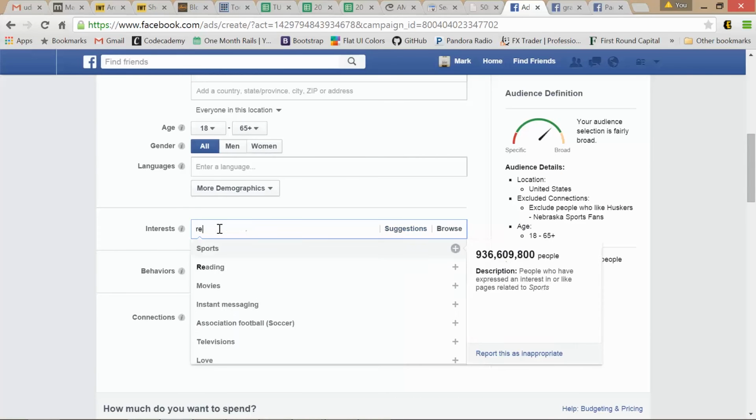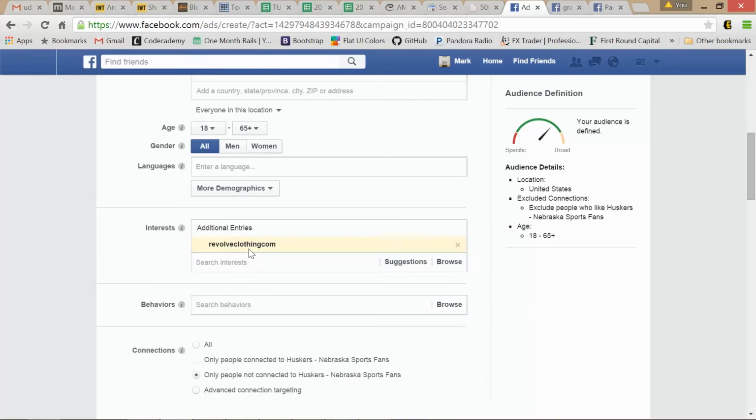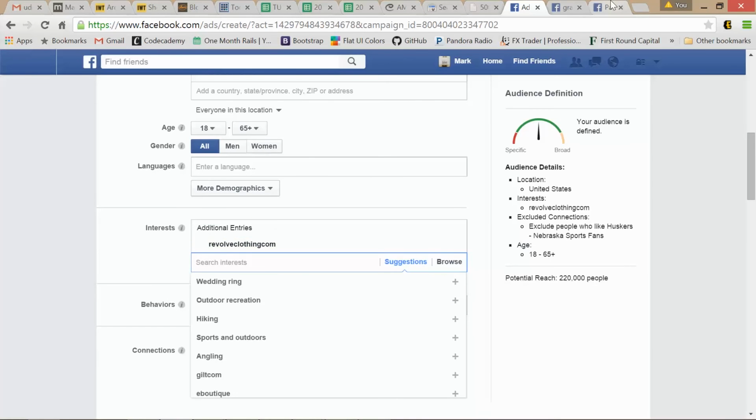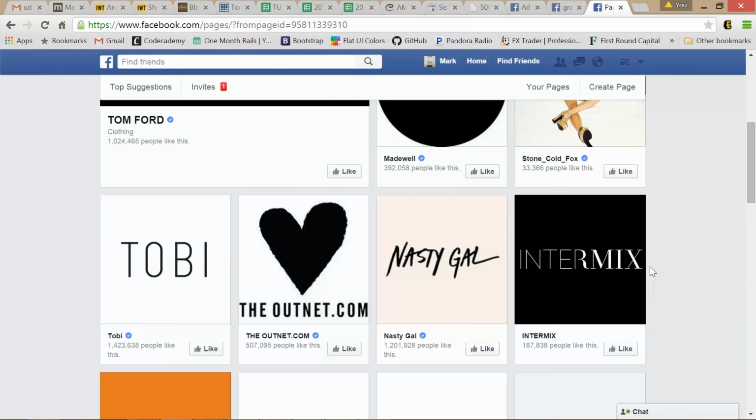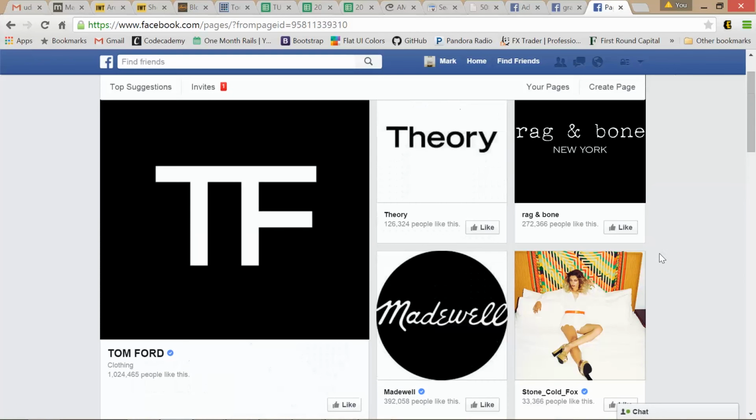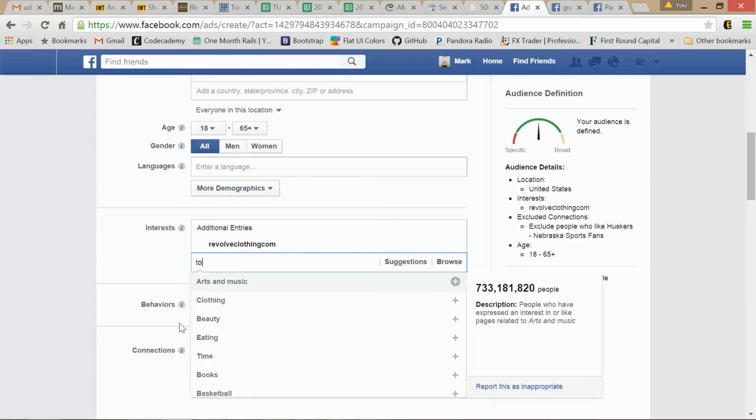So we have Revolve Clothing.com. That was our initial one, but we did this similar search, right? To find other brands like Revolve to push to. Tom Ford, there's a great one. Tom Ford, there we go.